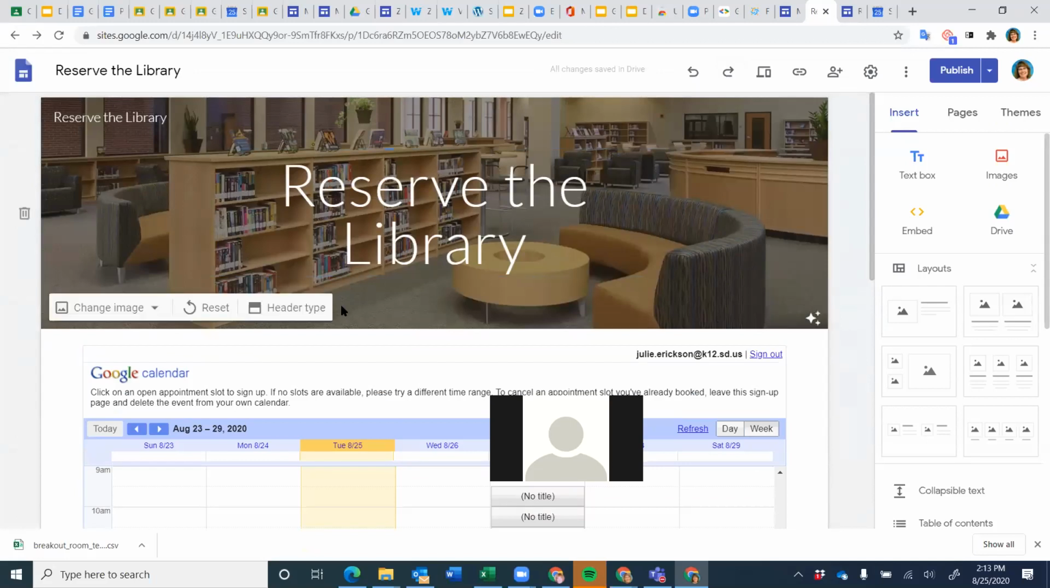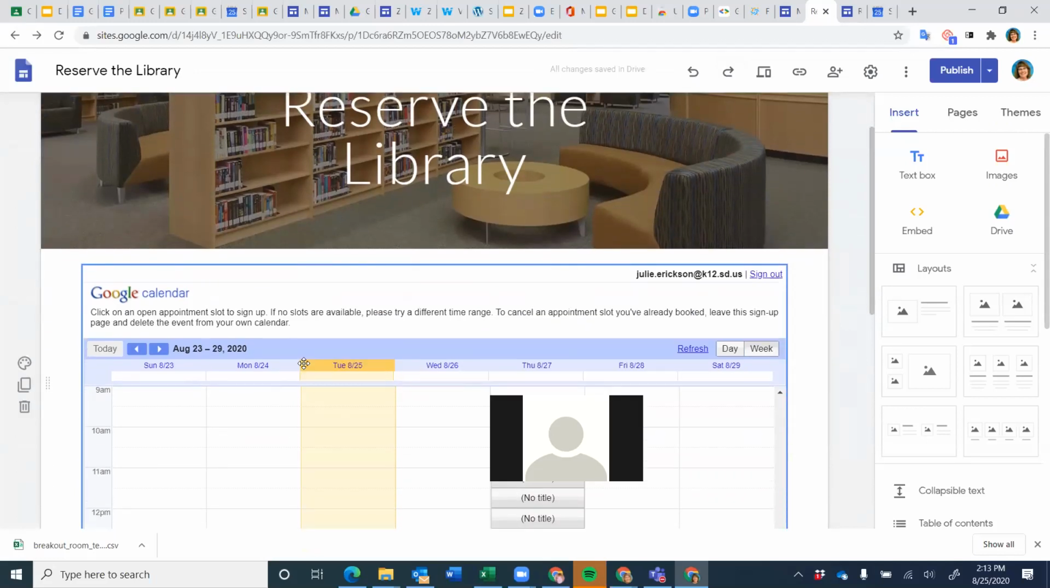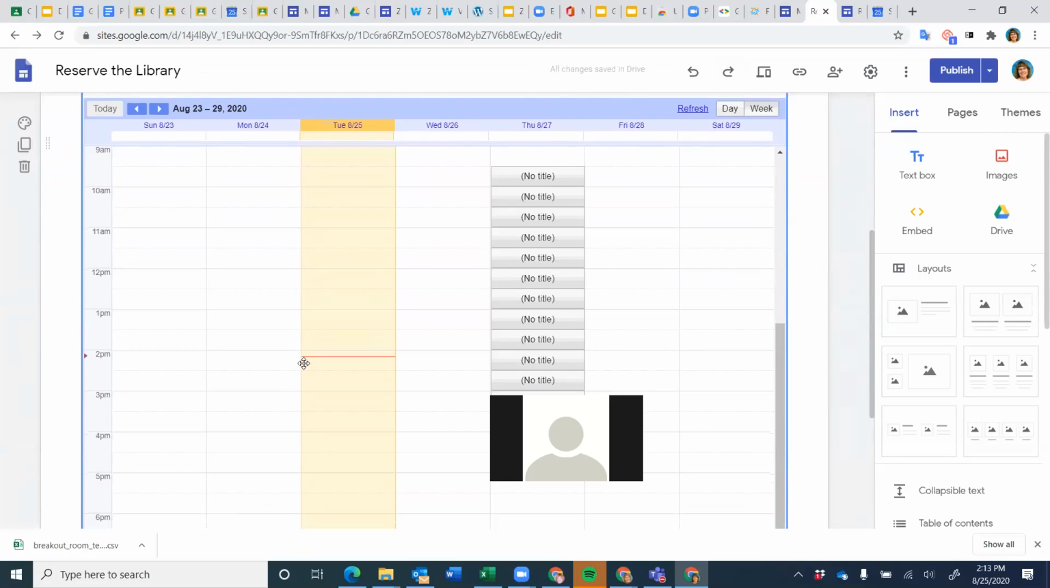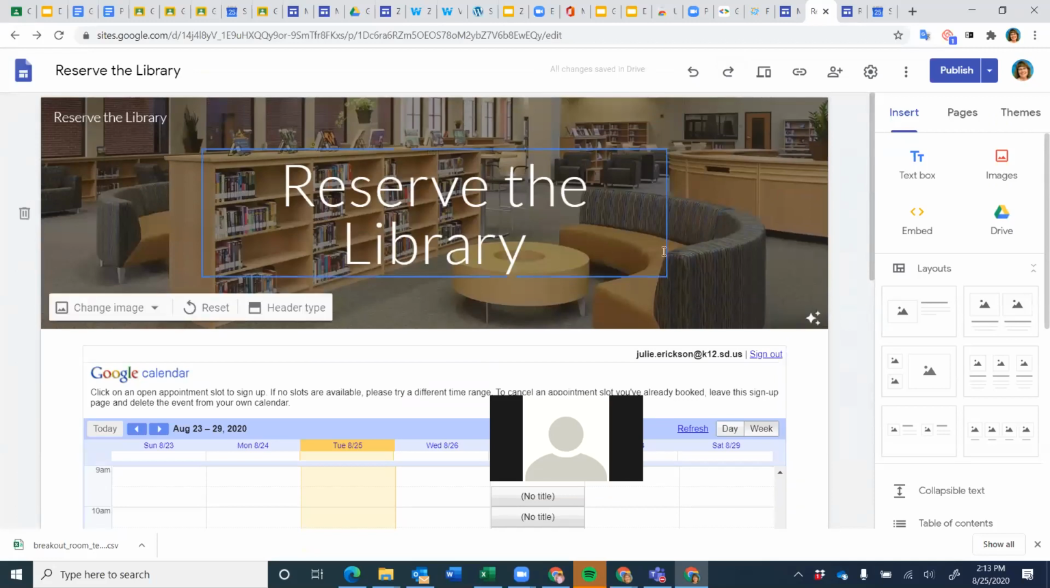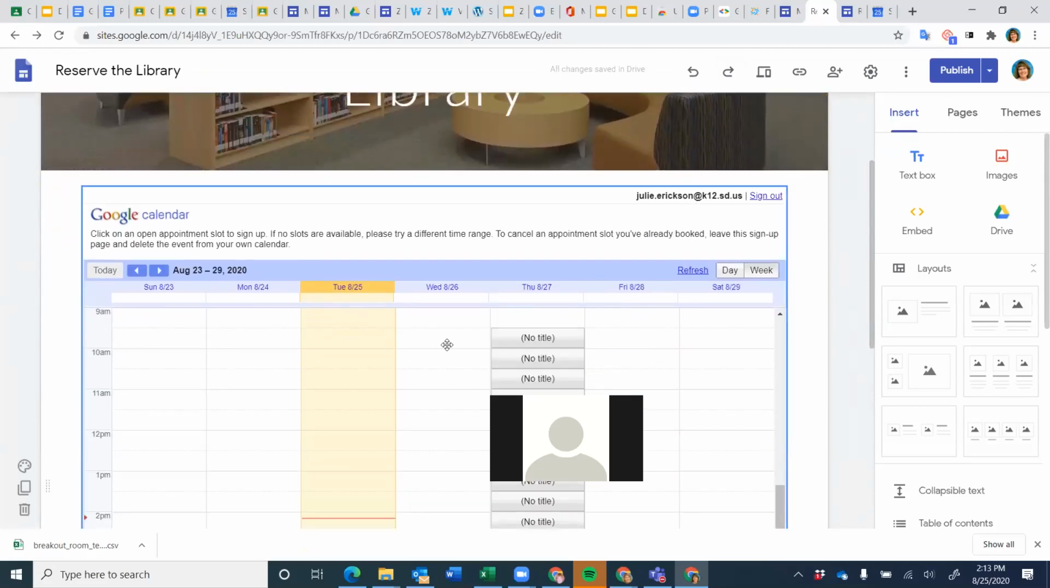So that's one of the ways that you can create, you can add the calendar in, and you can use that option with your students or with your colleagues to be able to reserve space and resources. So I do encourage you to try reserving the library just to see how well that works, because this is great. We have a captive audience.